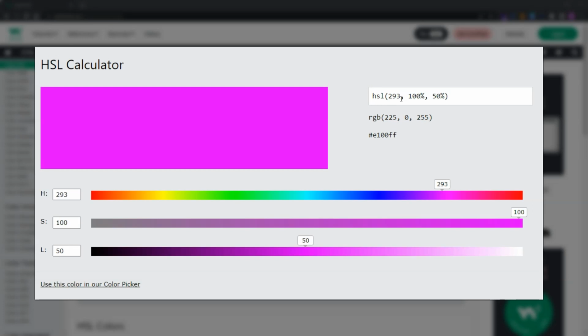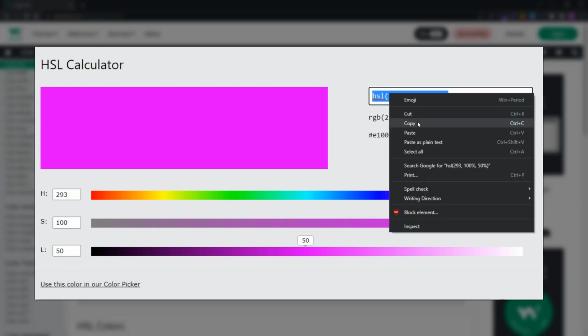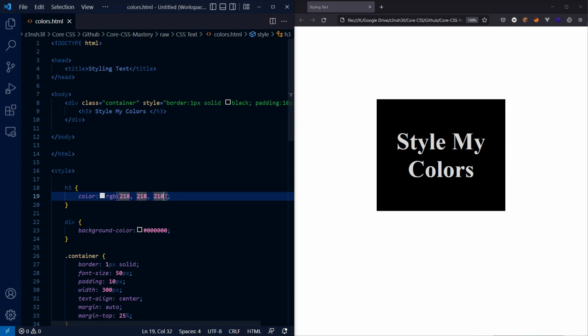Notice, by the way, that the value for the hue is an integer, while the second two values for saturation and lightness are percentages. So let's copy this HSL function, and we'll now use that HSL to set the color of our H3 tag.